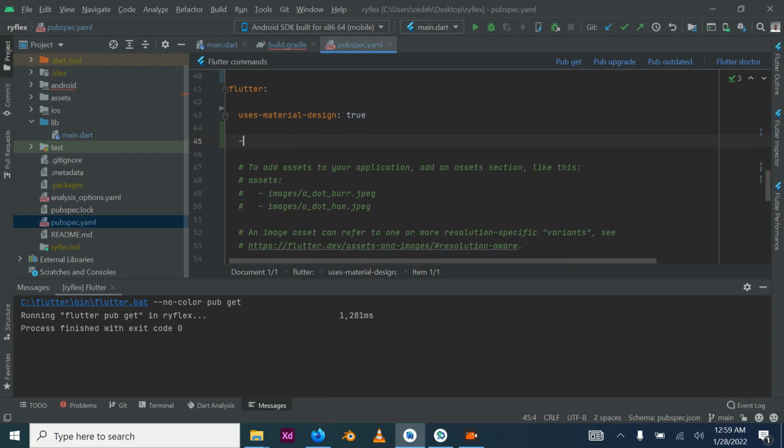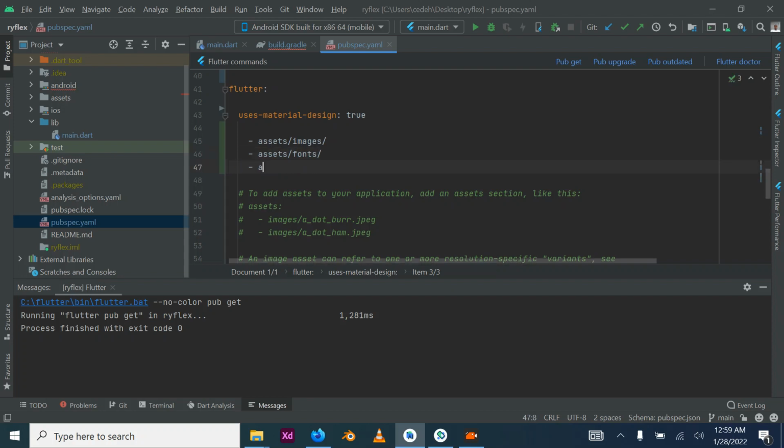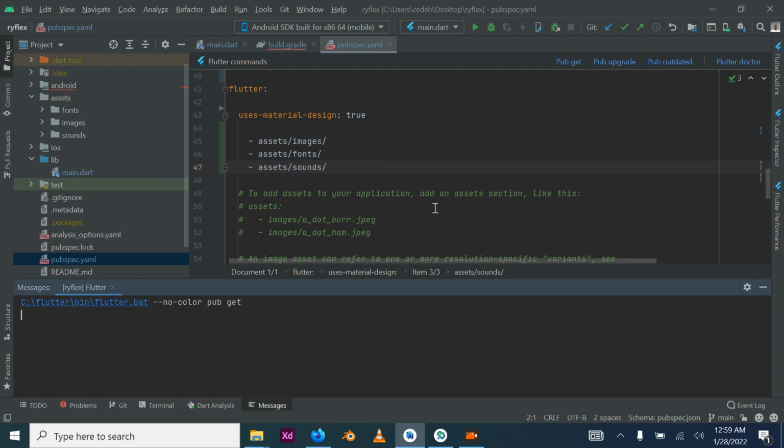So you put a dash, space, assets slash images slash, so whatever resources are inside images will be captured. Then we do assets slash fonts slash. Then we do another one, assets slash sounds. Yes, sounds. So you put another slash here. So this becomes available to our application here. So you can click on pub get and it will get it for you.